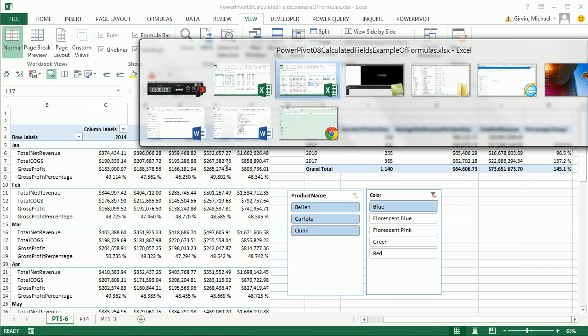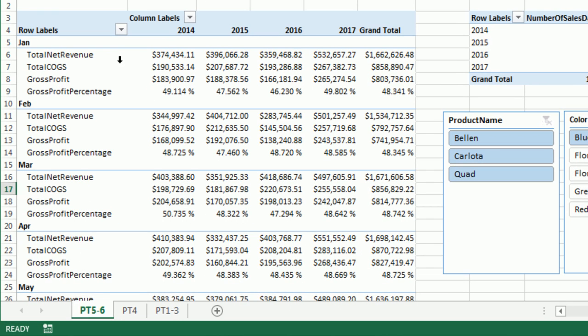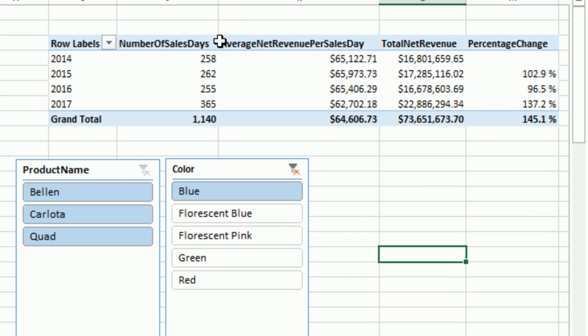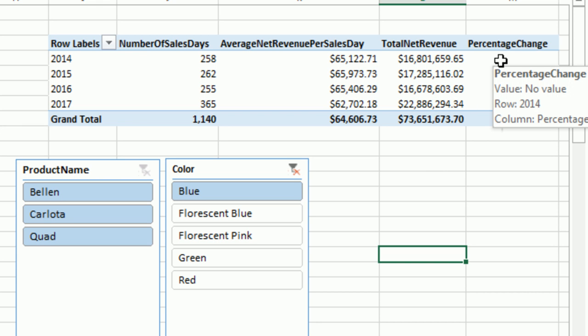Now, I want to go look at the end result. Here's what we want. We want to have net revenue, cost of goods sold, gross profit, and gross profit percentage. We will see how to create those calculated fields. And then also we want to do distinct count on number of sales days, average revenue per day, and percentage change. When we get to this percentage change formula, that'll be the last formula we do in this video.